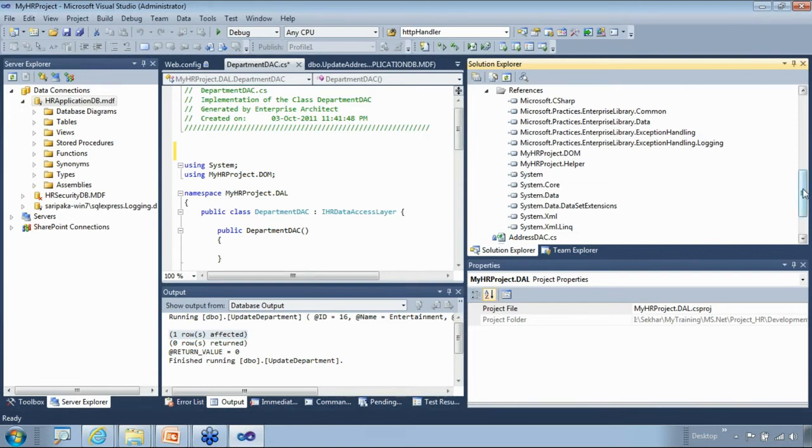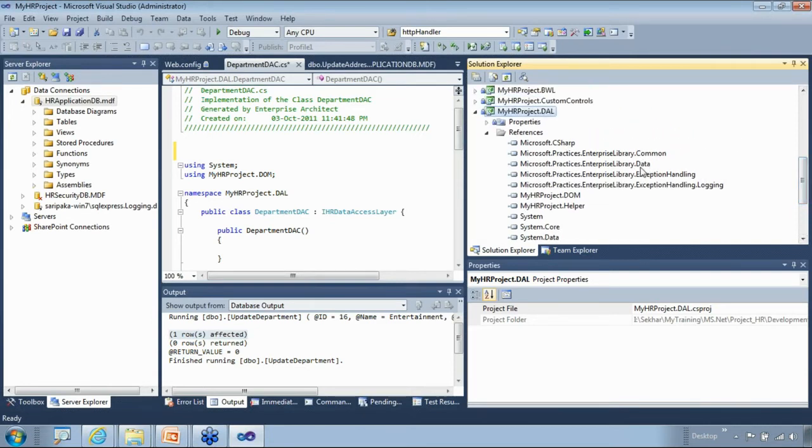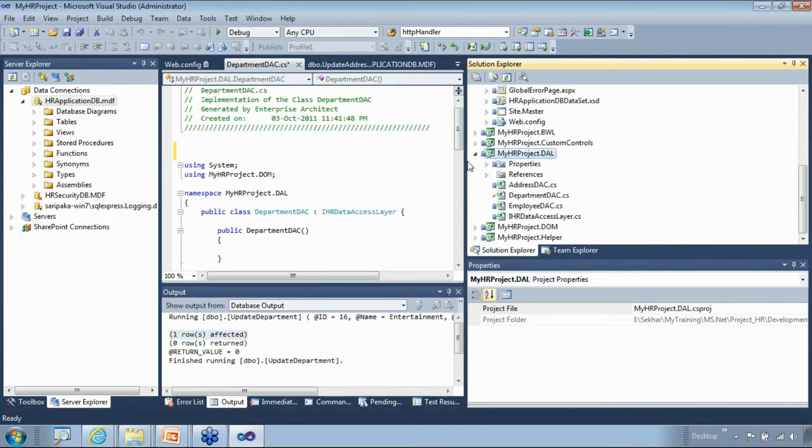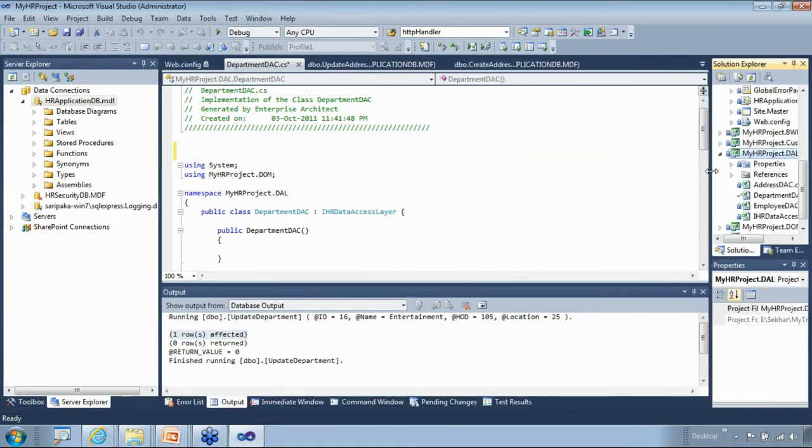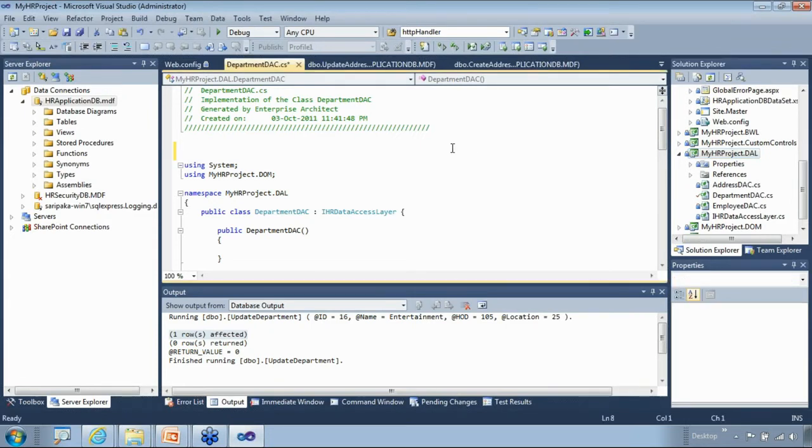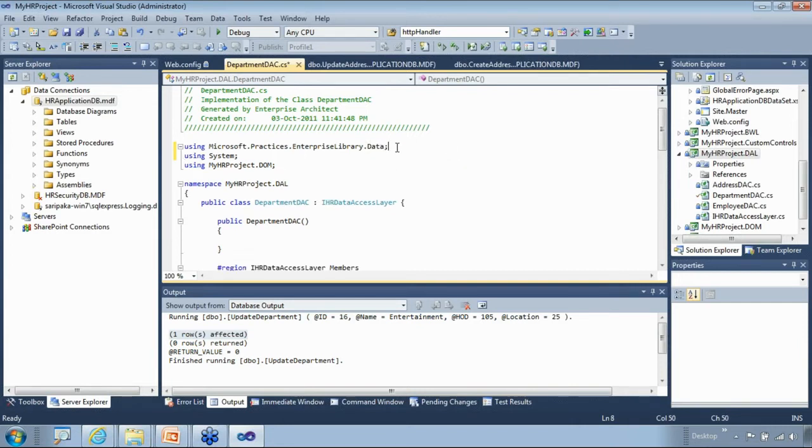In my data access layer, I am using the data and also exception logging, and the common is a common thing that goes along with all the other types, so it's normally required. Okay, so once I added the reference to that, I'm going to of course use my using statement to use it, using Microsoft practices enterprise library data. So this is what I need for my DAAB, which is data access application block.